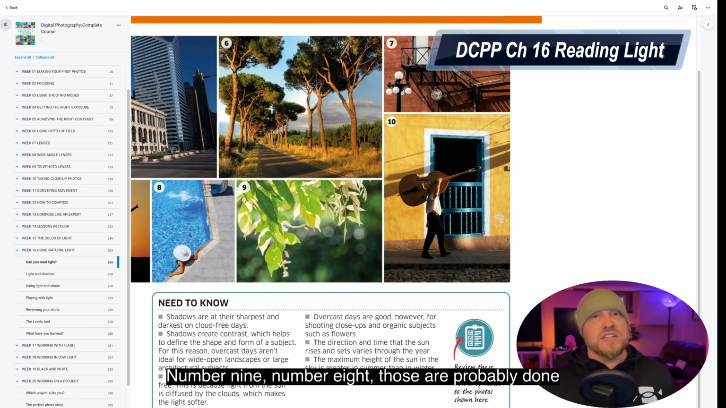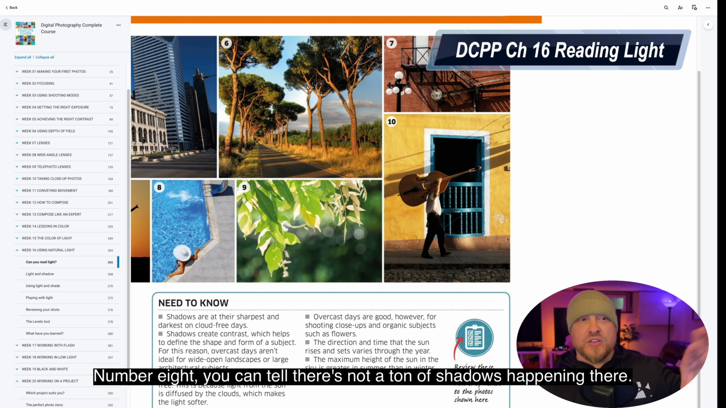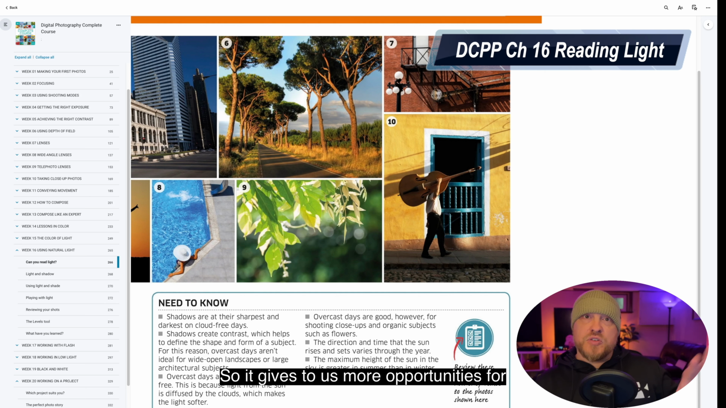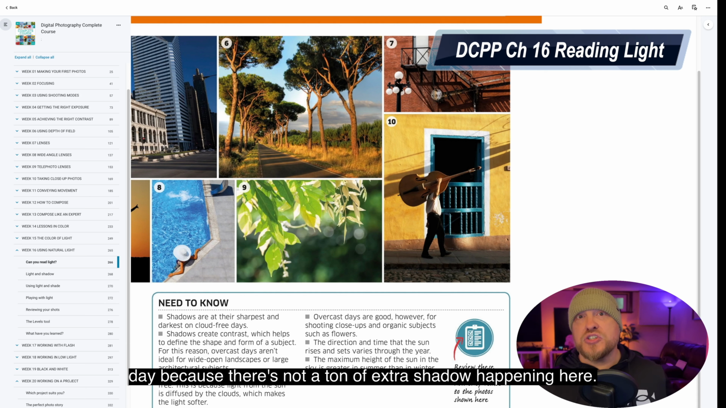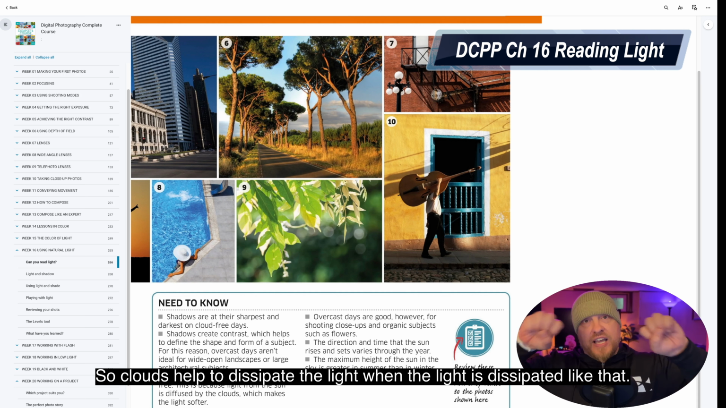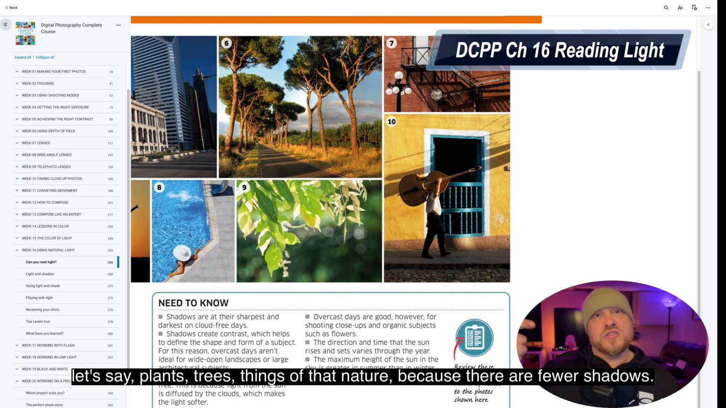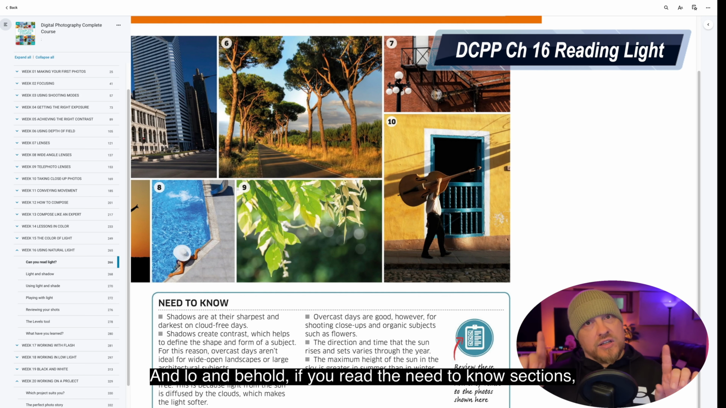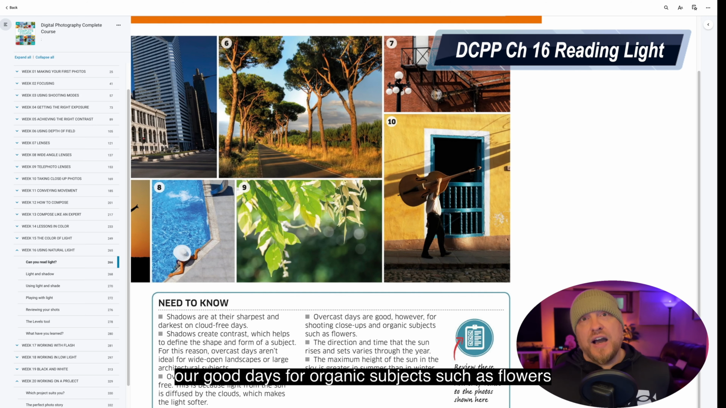Number 9, number 8, those are probably done on very cloudy or overcast at the very least days. Number 8, you can tell there's not a ton of shadows happening there. So it gives to us more opportunities for those grays and those blues to come out. Number 9, you can see that is probably done on a cloudy day because there's not a ton of extra shadow happening here. So clouds help to dissipate the light. When the light is dissipated like that, there are fewer shadows. That's a great time to take images of, let's say, plants, trees, things of that nature, because there are fewer shadows. And lo and behold, if you read the need to know sections, you can see that bullet point number 4 there is overcasts are good days for organic subjects such as flowers. There you have it.